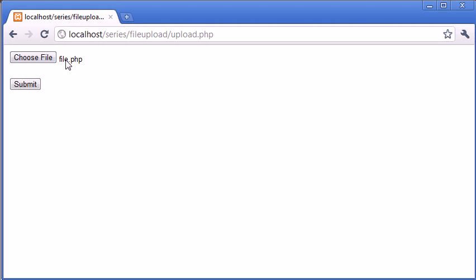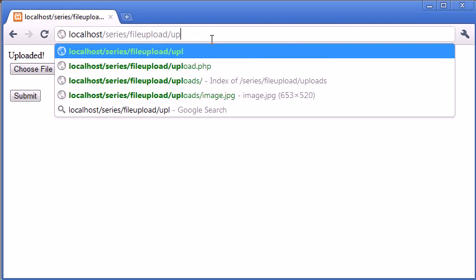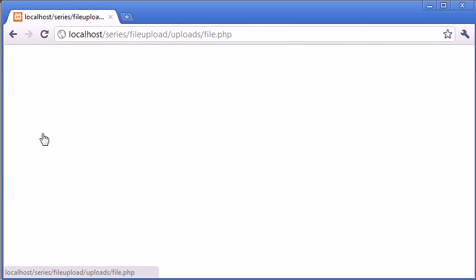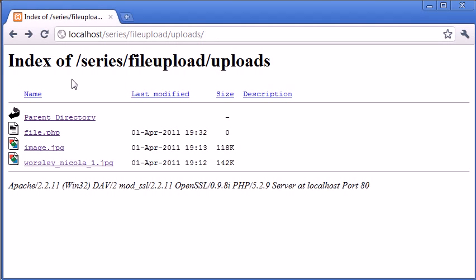Now what happens if I select this? You can see it's been selected, and I click submit. You can see that it's actually uploaded the file. Let's go back to our uploads directory. You can see this file now exists on the server. If I click on that, that's run the file. Obviously, without explaining, this is very insecure.